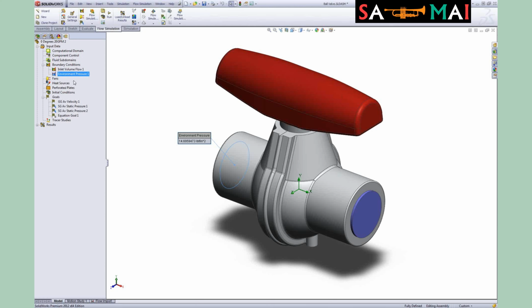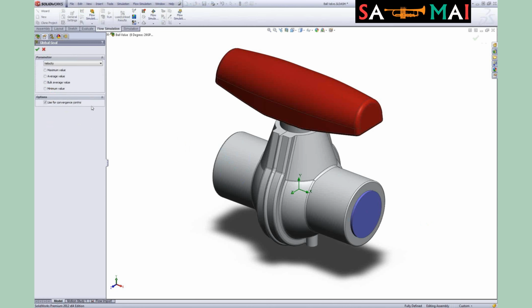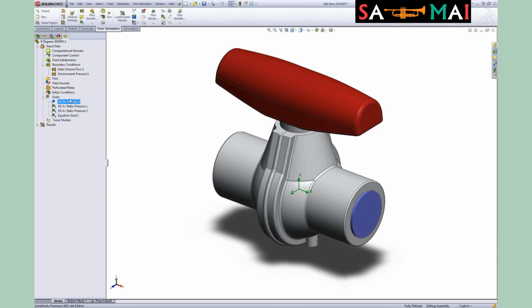We also have fans, which we can add later, heat sources, perforated plates, porous media, different options like that. For right now, just an inlet volume and an exit pressure. Another thing that we can add here is what are called goals. And I want to see what is the average value across this valve.